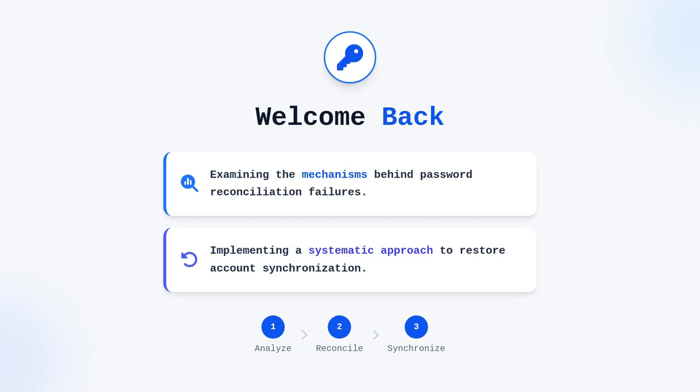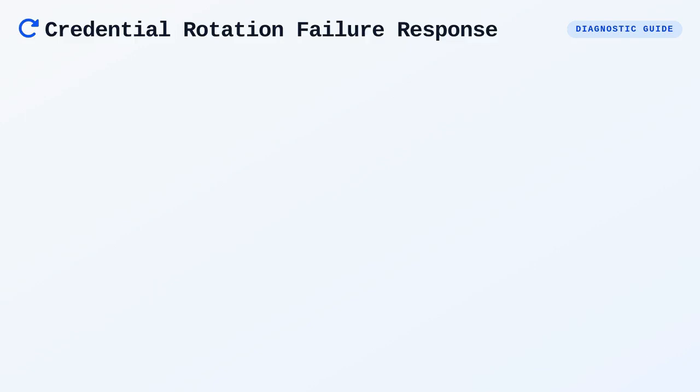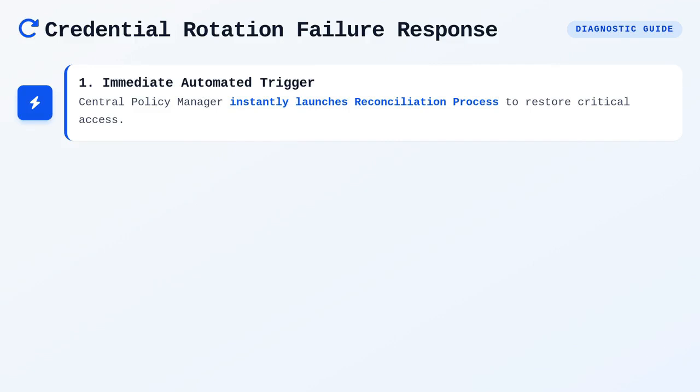Welcome back. In this session, we will examine the mechanisms behind password reconciliation failures and the systematic approach required to restore synchronization between your managed accounts and target systems. When an automated credential rotation fails, the central policy manager immediately attempts to trigger a reconciliation process to restore access.